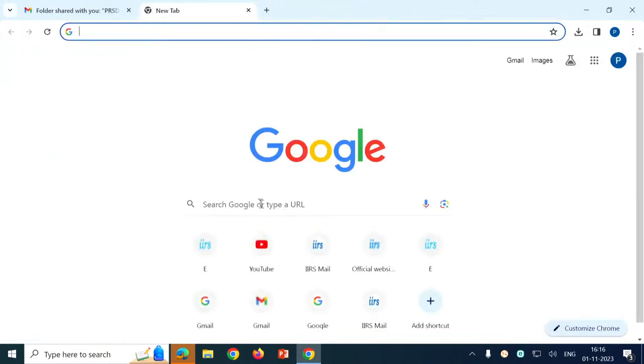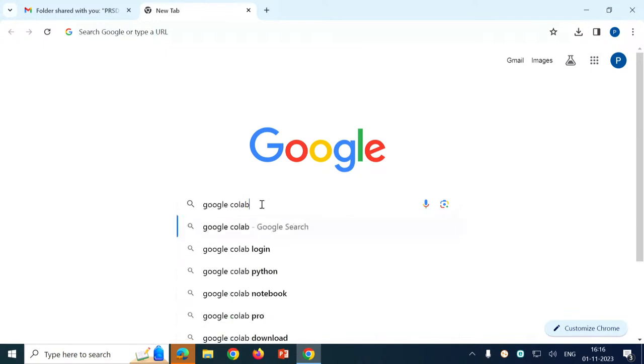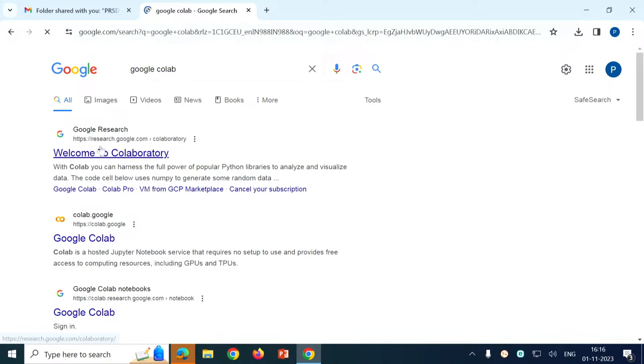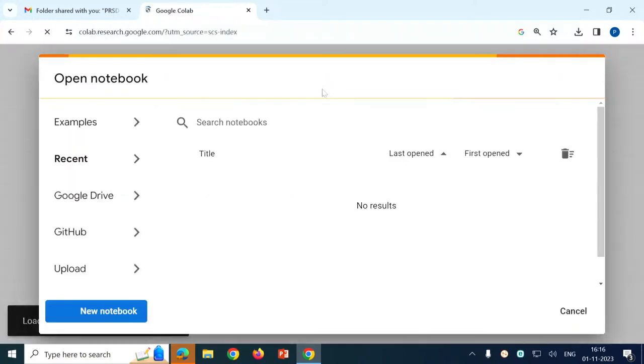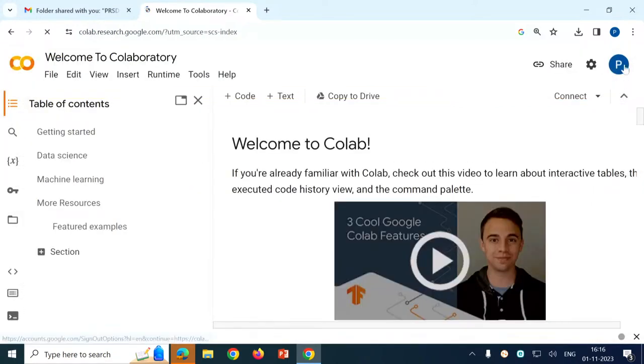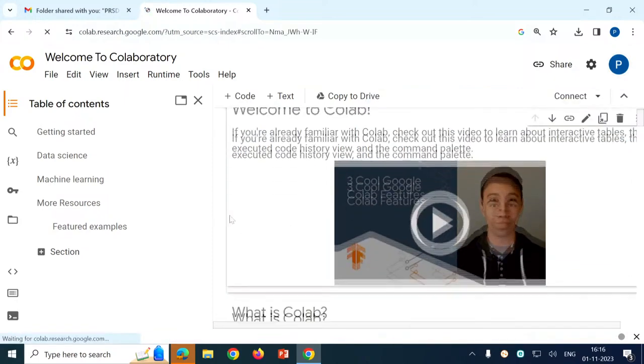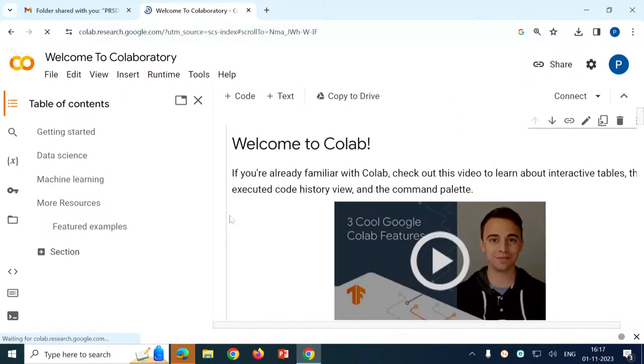On Google, I will just type Google Colab, and here we need to sign in with our credentials. Once you log in, you will see that Google Colab is an interactive environment for writing code in a web browser.